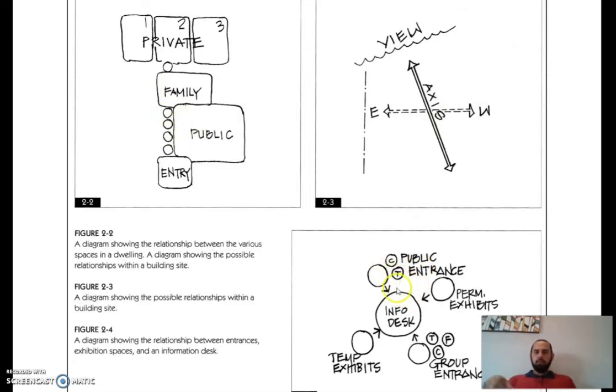So I'm going to talk now about the third one, اللي هو مثال بسيط على ال relationship between the entrance and the exhibition spaces and information desk اللي هي مناطق العرض فضاءات العرض والinformation desk والentrance. Okay, so for example here we have a public entrance, and we have exhibits here and temporary exhibits here and permanent here and group of entrances here. So we have entrance from this side, entrance from this side, then info desk, then you go to the temporary exhibits and permanent exhibits.